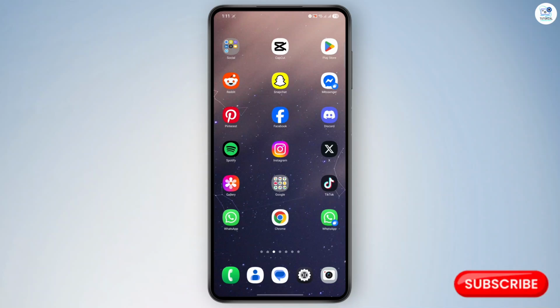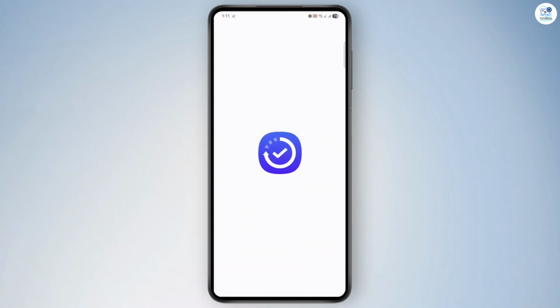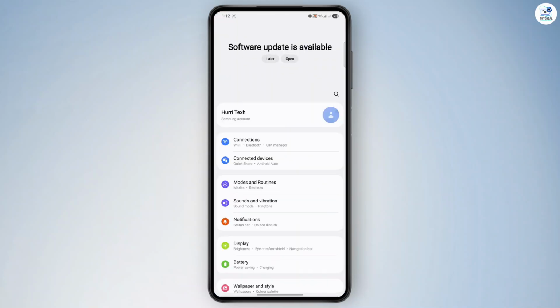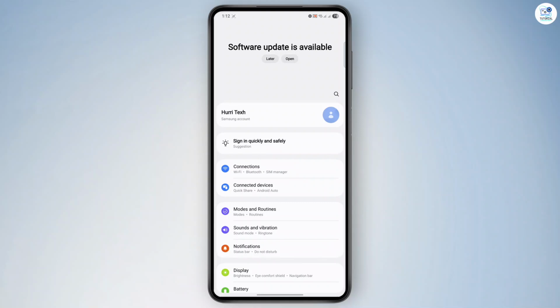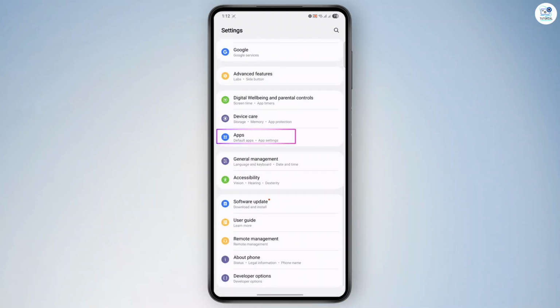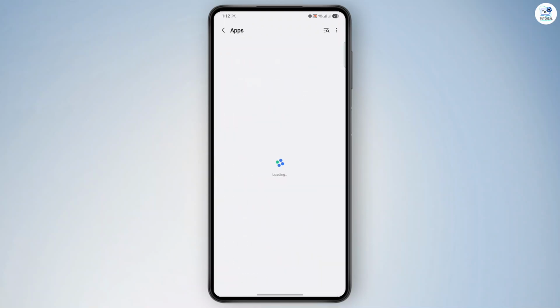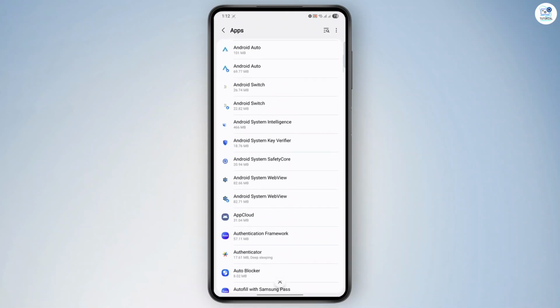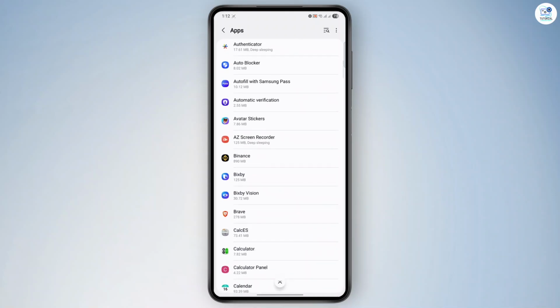First method is to restrict background data for apps. Open up settings. Once you are on your settings menu, you need to go ahead and open up your apps. Find the app section and go to the app that you are actively not using. So I'll just select a random app here.